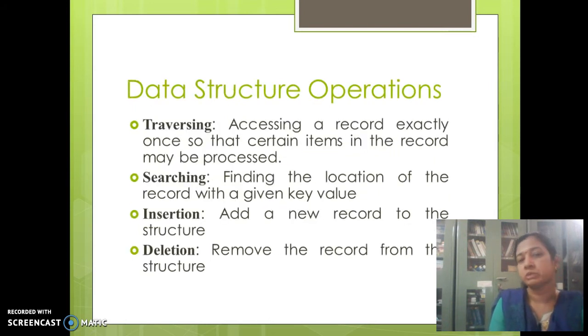What are the operations being performed on data structures? Traversing, searching, insertion, and deletion. What is meant by traversing? Accessing a record exactly once. Each and every data is accessed once, so that certain items in a record may be processed. Searching: suppose you want to find a particular item, a particular data type, then we can find it with the help of a key value and search it.